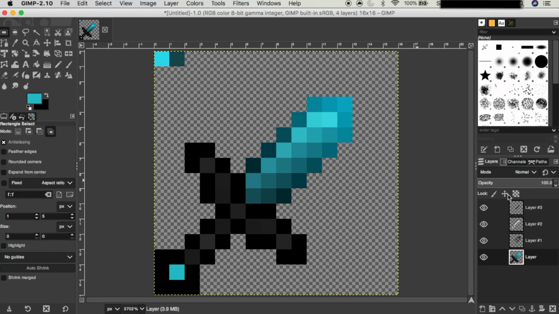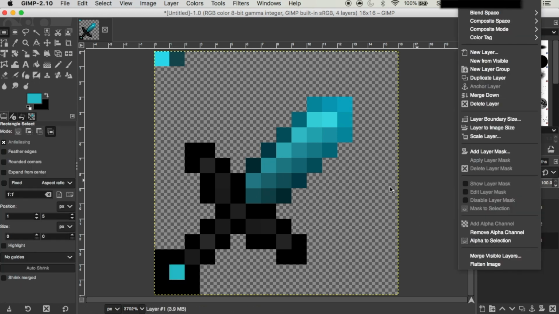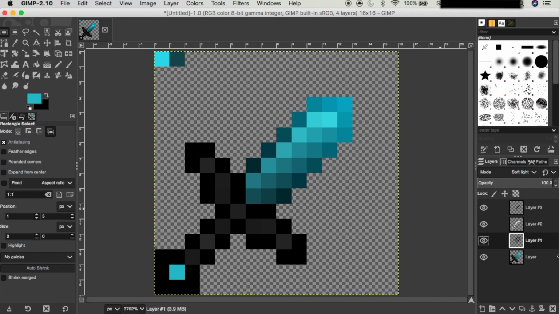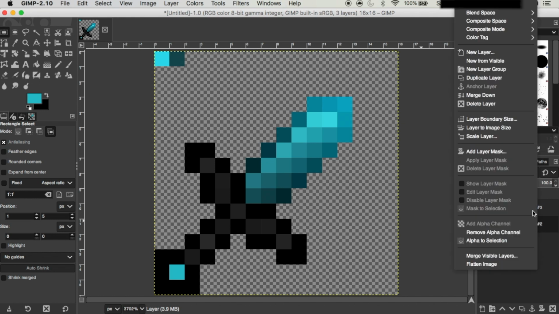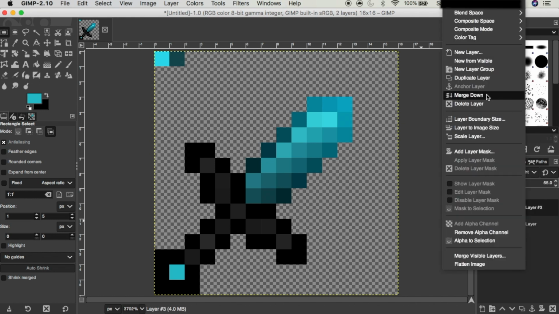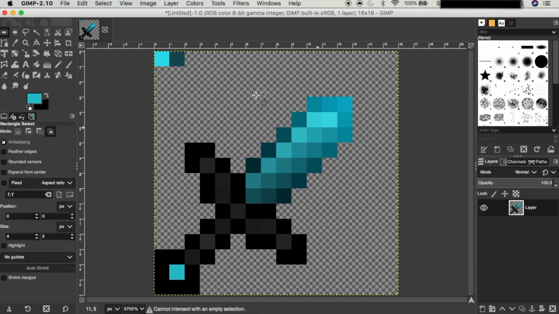And then what I'm going to do now is merge all of these layers down. So I'm going to start from the layer right above the first one and then merge it down and keep doing that, just like that. And then you could erase this right here. So yeah, that's how you make a diamond sword.